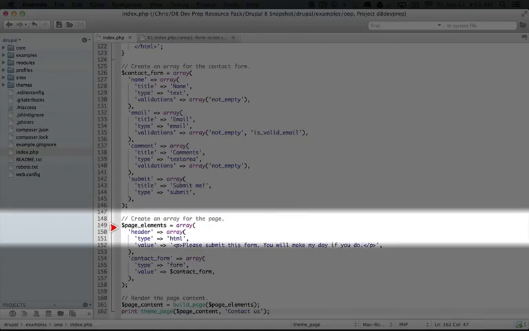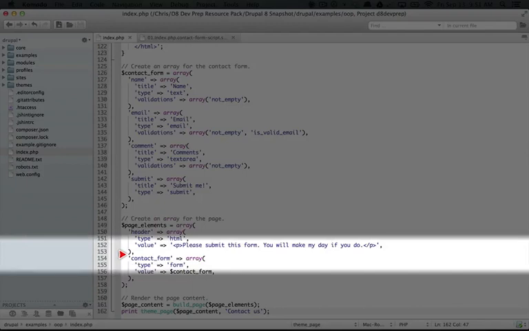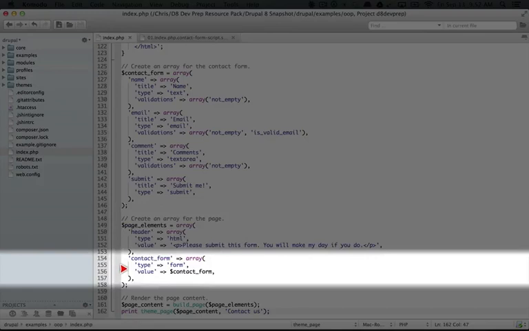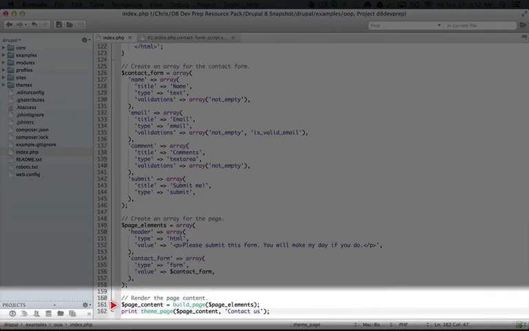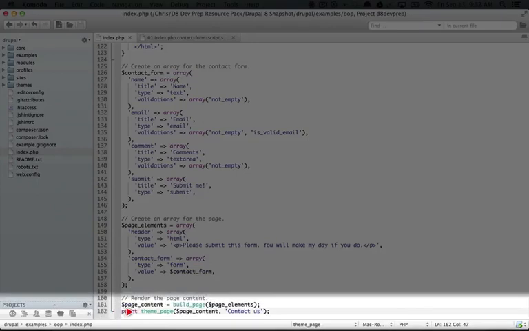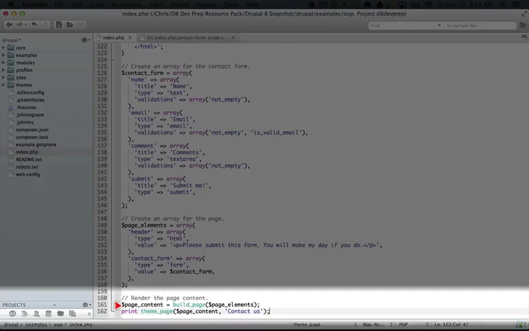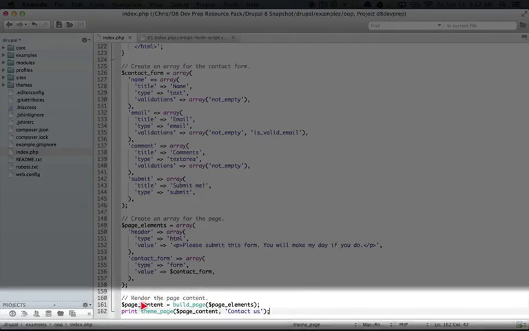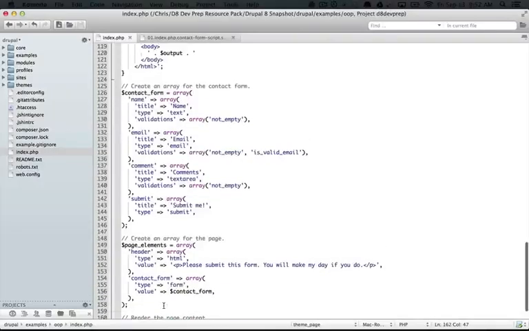And then we have our page elements array. And this works in a very similar way. We have a header and we have a contact form. You can see that we're passing the contact form as an item into these page elements, and we'll take a look at what happens there. So the code that actually generates the page is first running the build page function and passing it page elements, which is what we have right here. And then we run theme page and we actually display that using the print function. And we're just passing it the page content, and we're passing it the title of the page, which is contact us.